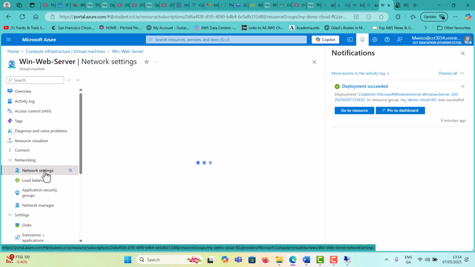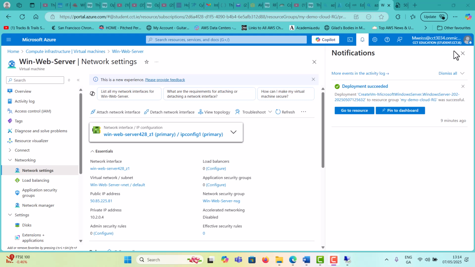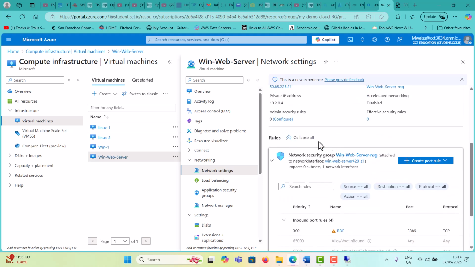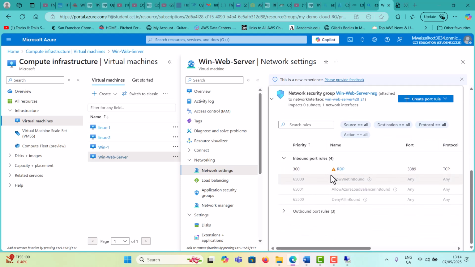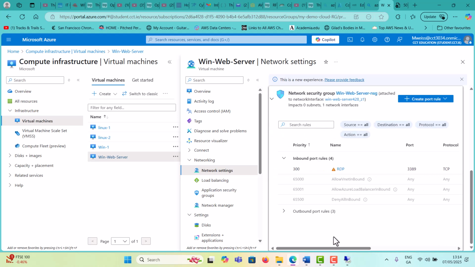If I click on my network settings, what you will see, and this is the notification area by the way, I'm just going to close that. It's just telling me my machine's done, but we know that. Anyway, I clicked on network settings, and what that lets me do is see an area called a network security group, which is kind of like a firewall. It's got some ports there, and port RDP is open. We can see it has allow. But we don't have a port 80.